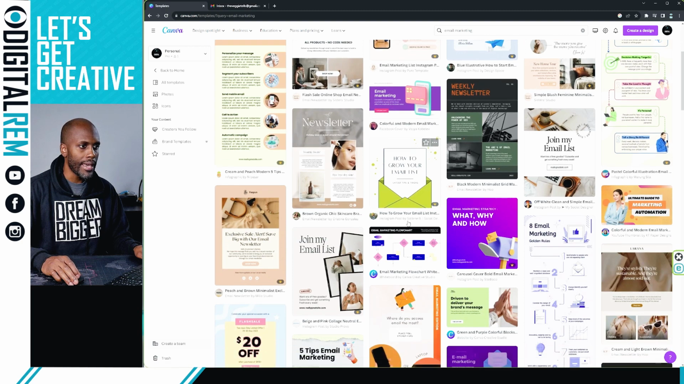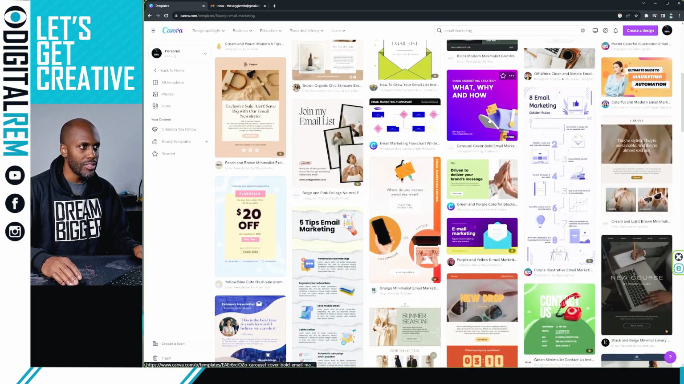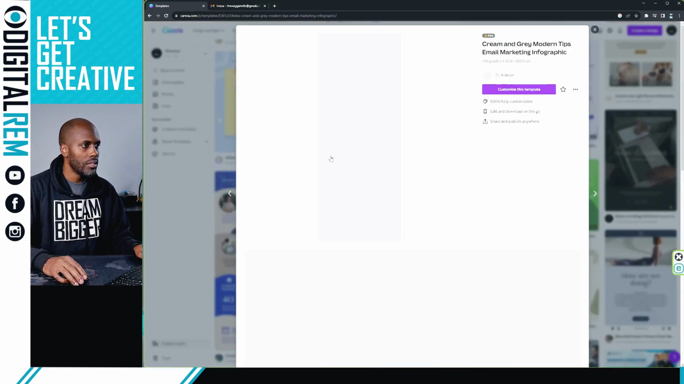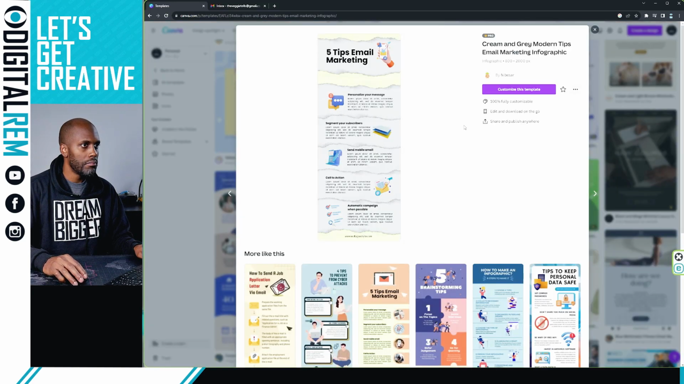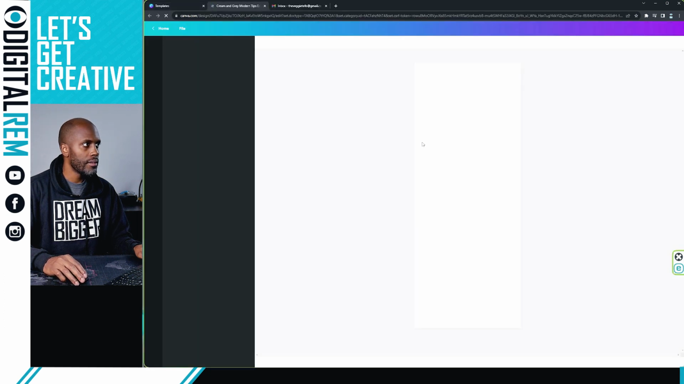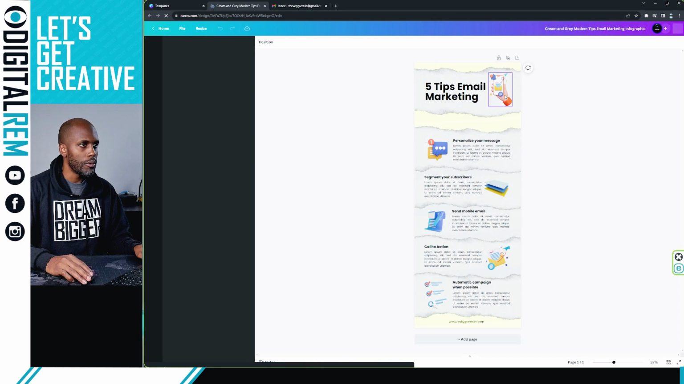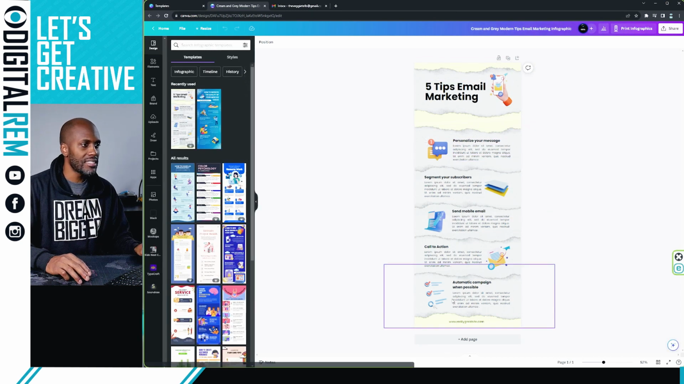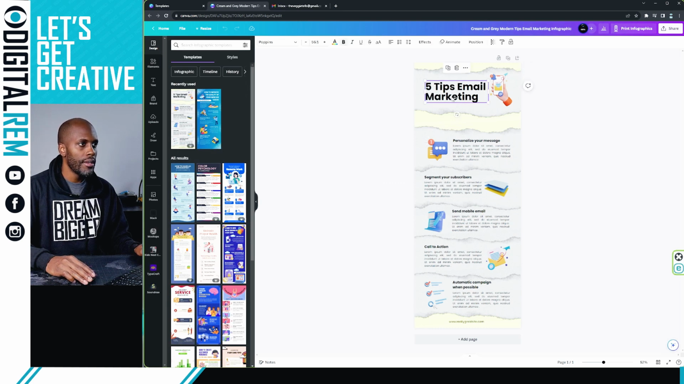I usually like a little 3D personally, but I want it to be long so you can tell that it's long. Let's do this one. I like this one. Customize that template. Like this one. So let's say this is the template. You're gonna go in here. Let's just leave it like that.